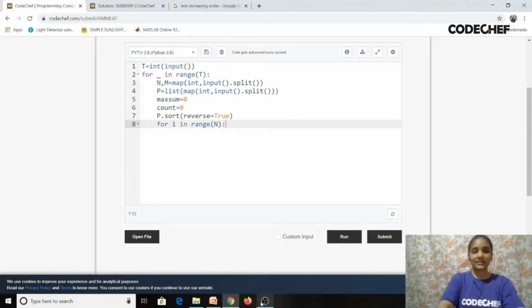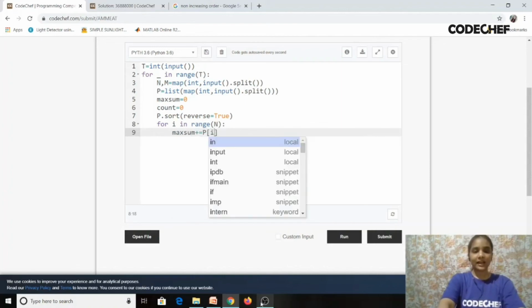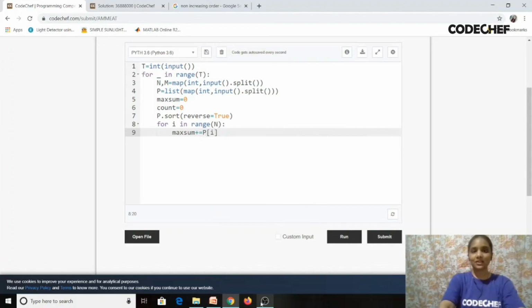Now after that, inside the loop, in max sum, we will add P of I. So this loop starts with index 0. What have we added for the first time? We will add P of 0, that is the largest number of meatballs among all the plates that we have. Then second time it will be the second largest number of meatballs that we have from all the plates.